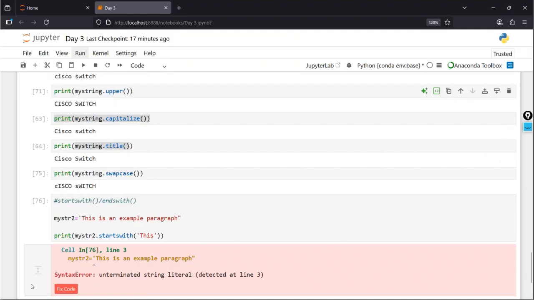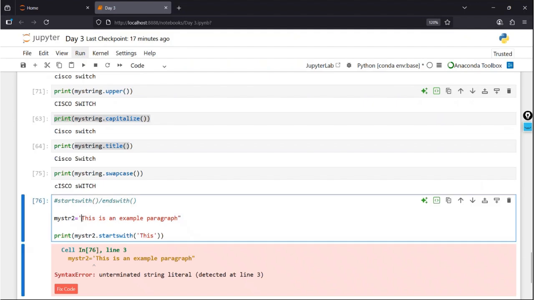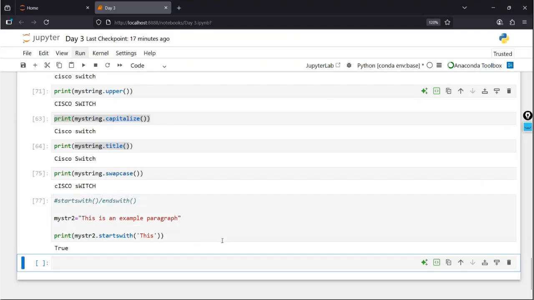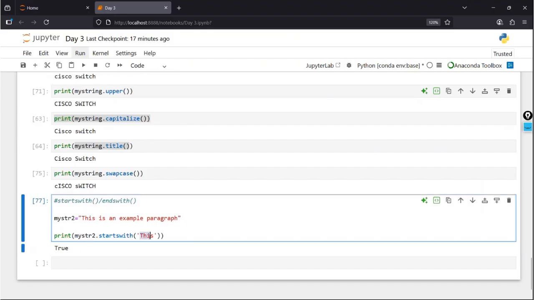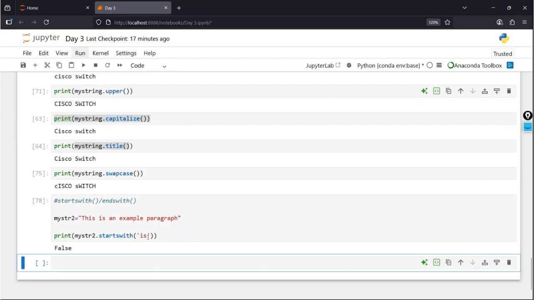I need to use double quotes. So it will show true or false. If I give any other thing which is not at the starting word, it will return false.